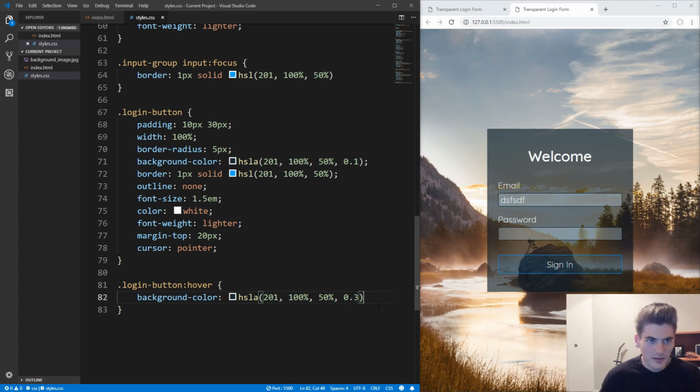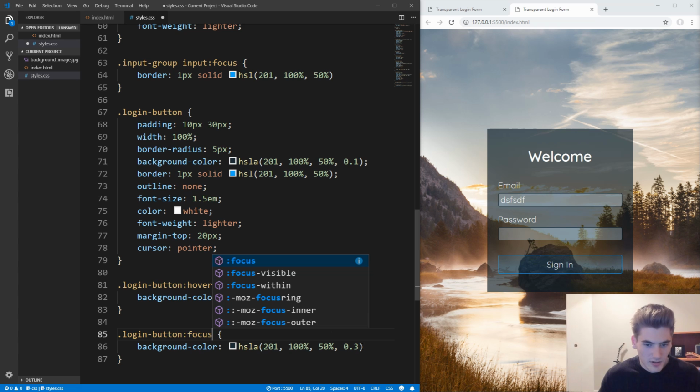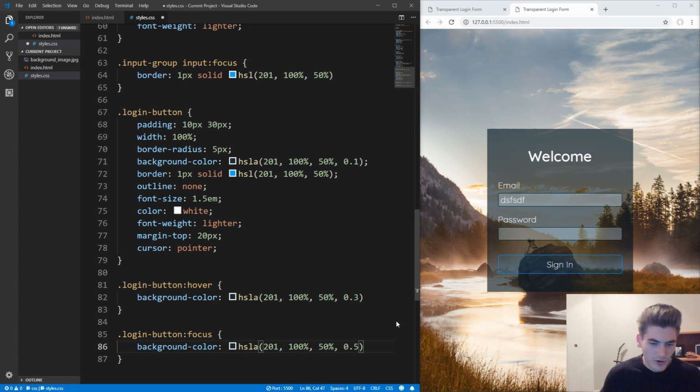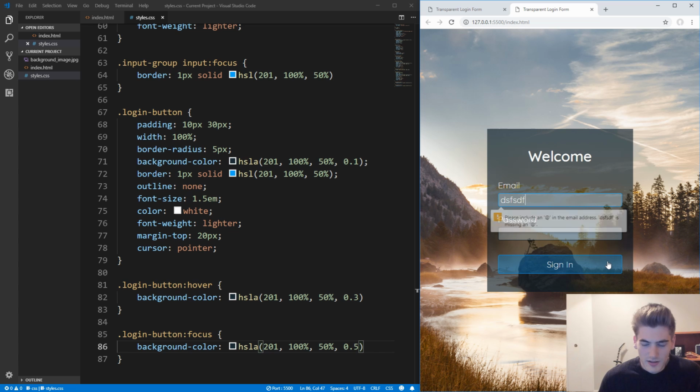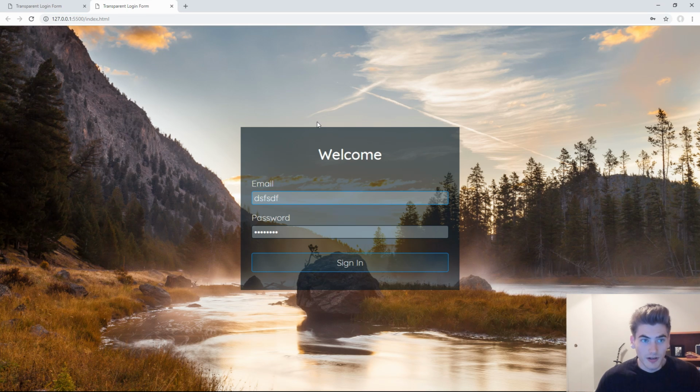And now if you save that, and we hover over our button, you see that it now gets a little bit less opaque, so it looks more blue. And the last thing we need to do is just copy that, do the same exact thing, but for focus instead of hover. So we'll change this to focus. And instead of 0.3 here, we'll use 0.5 opacity so that it's even more blue colored and less opaque. So now, as we can see, if we focus on it, it's an even darker blue color instead of the really opaque light blue color from just a hover. And that's all you need to do to create this nice looking transparent login page.